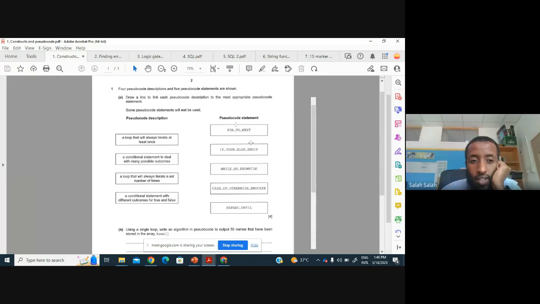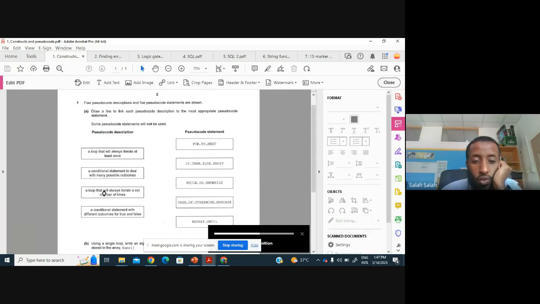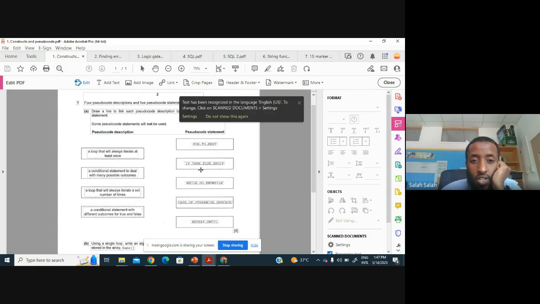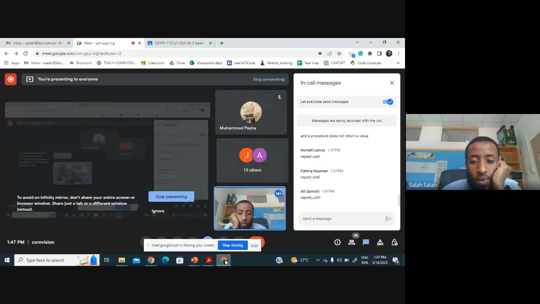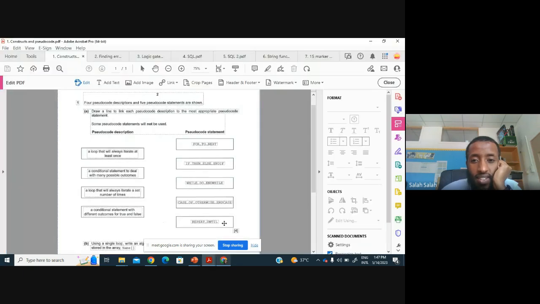So let's look at some. On the left, we have a description, and on the right, we have some statement. So we just need to match these up. So this one, it says a loop that will iterate at least once. Anyone want to have a guess? A loop that will repeat at least once. Repeat until, yeah, excellent. Good.